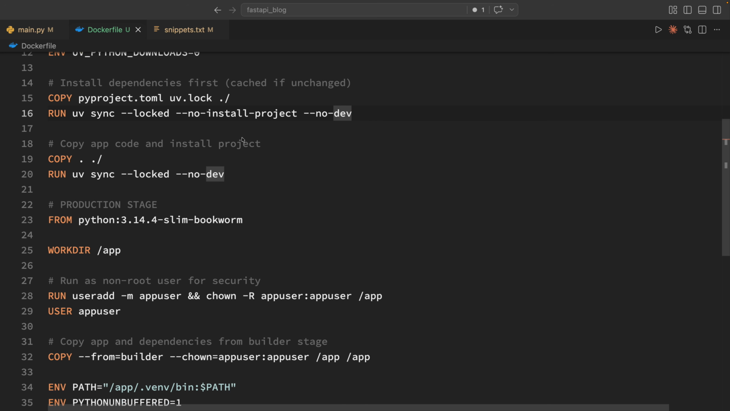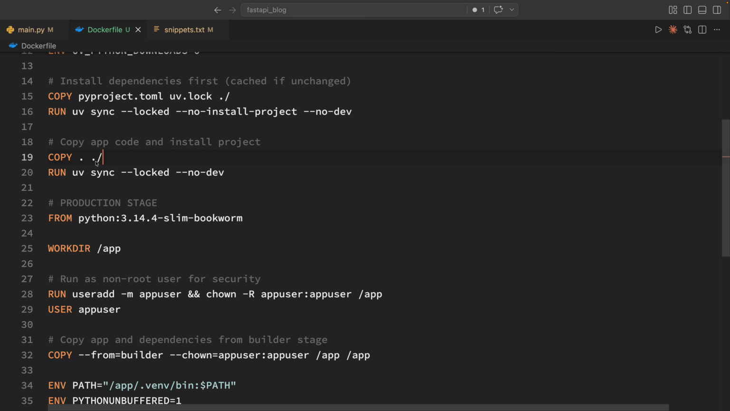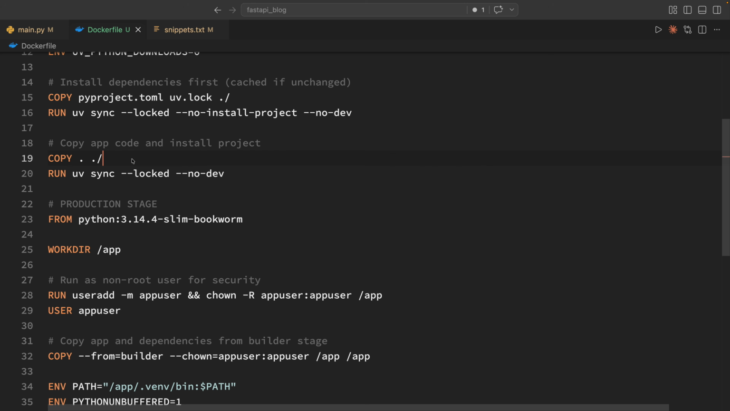Okay, so then we are copying everything from our project directory into the container here. And then we run uv sync again to finalize the installation now that our code is in place. And you can see with this second one, we don't include this --no-install-project flag. The second run is fast because all the dependencies are already cached.